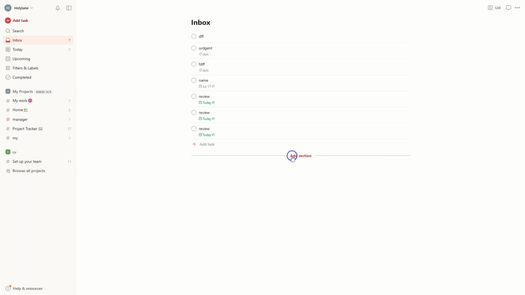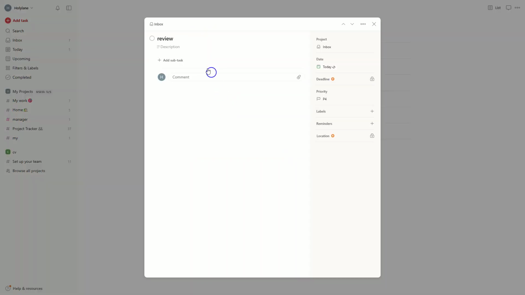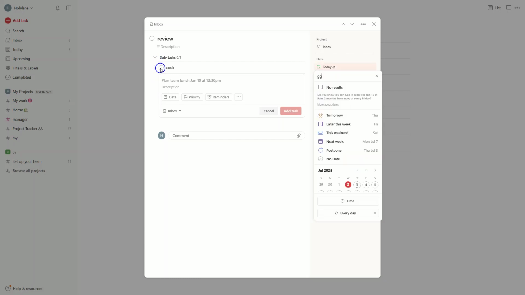Now, to make our reviews even more effective, let's add a checklist within each review task. Type out the actions you want to review daily, weekly, or monthly, and turn them into subtasks by clicking on the subtask icon. This is important because it helps us stay on track with what we need to review.